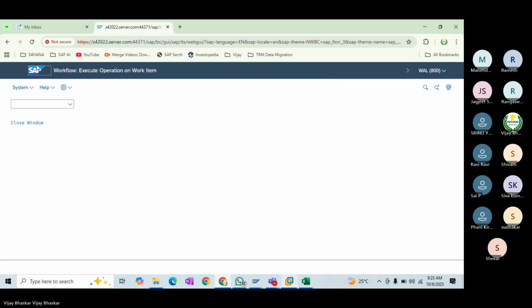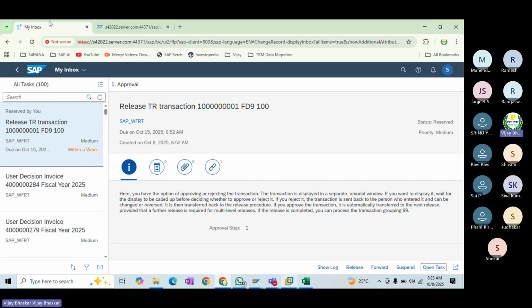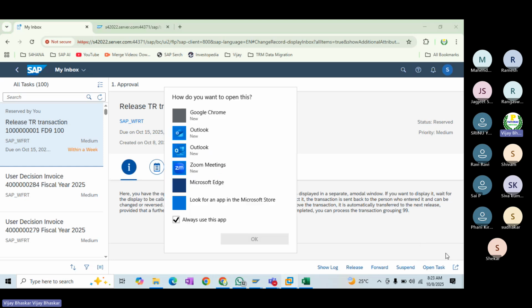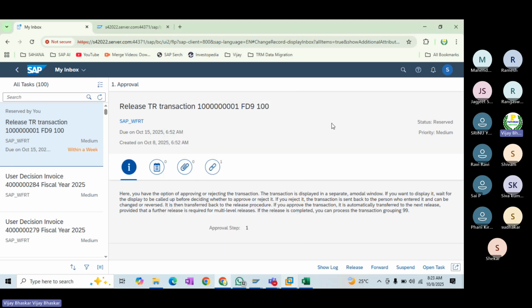Second, my inbox is already there. Then you can see here, send email. You can also trigger an email. You can also send email. Okay, to whom do you want to send that email? If it is a live system, as you already know, the system will accept that.